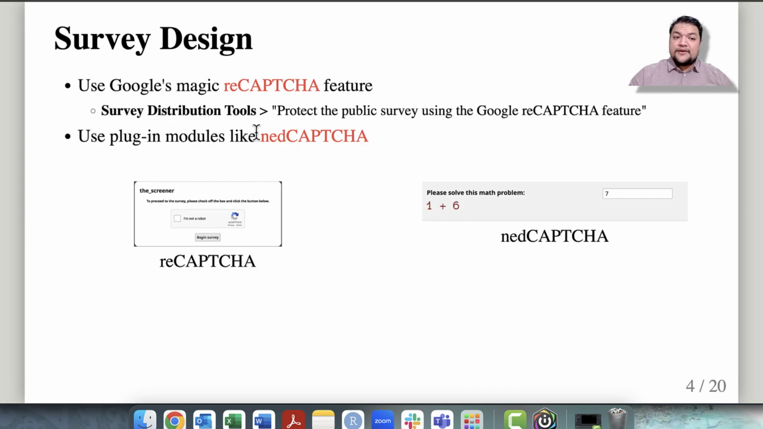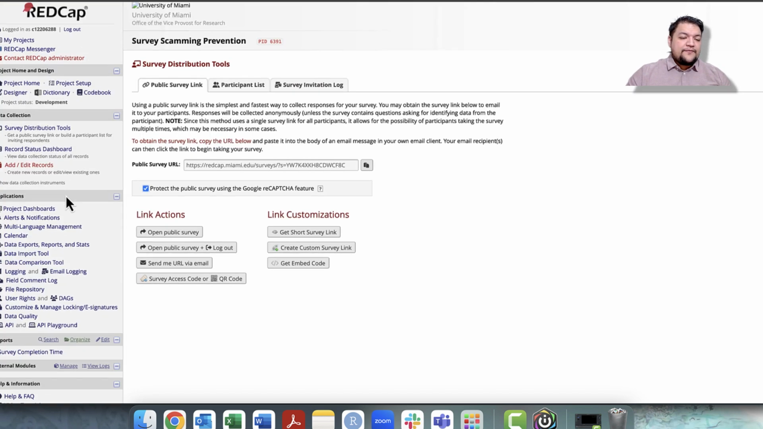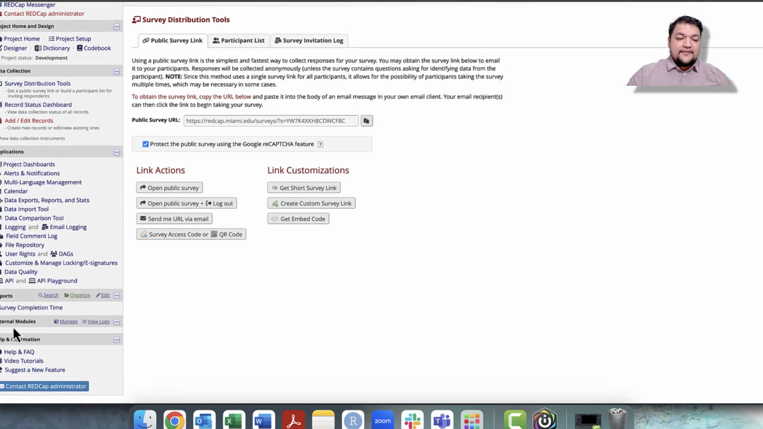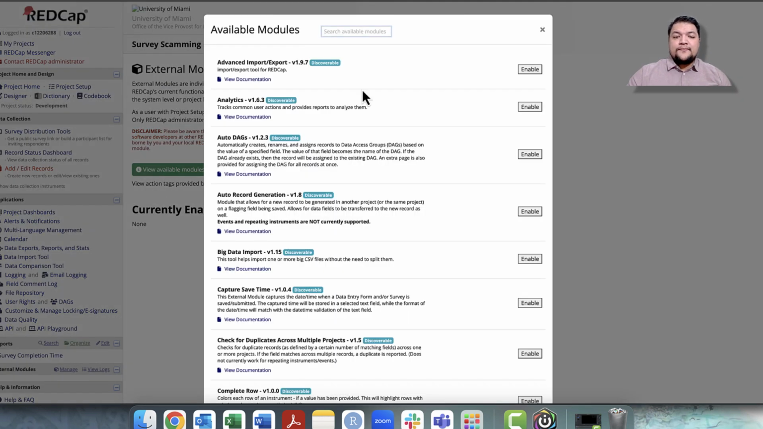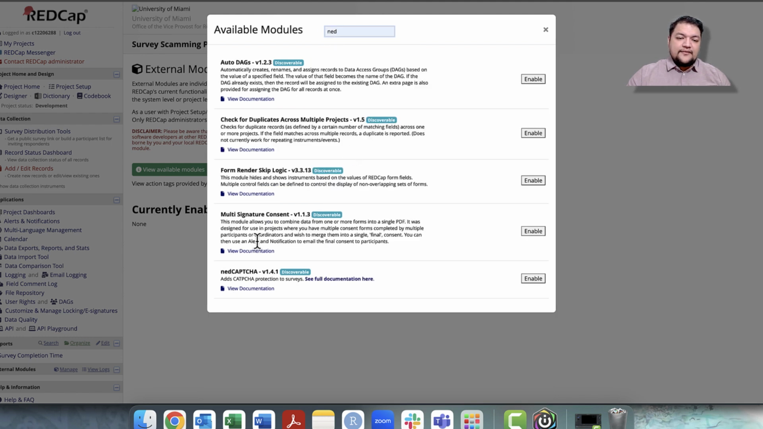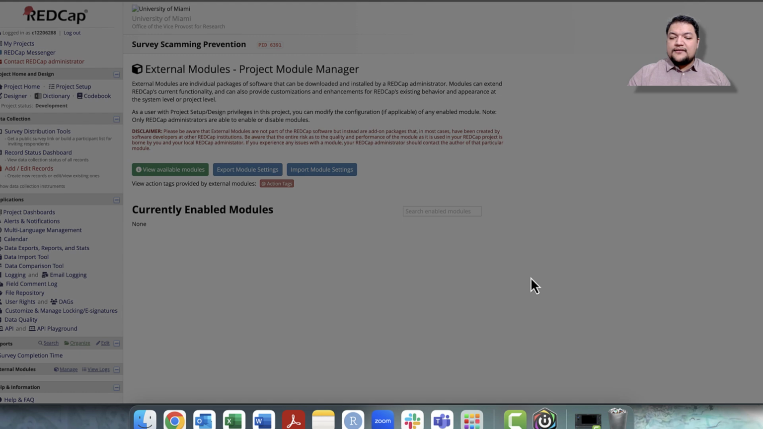NetCAPTCHA is a plugin module or an external module, so to access that, you'll have to go to a little bit further down on that same left-hand side page. In the External Modules section, you'll click Manage, then look for a green button that lists all View Available Modules, and you can either search through the alphabetical list or just type in NET to make the search a little bit easier and click Enable.